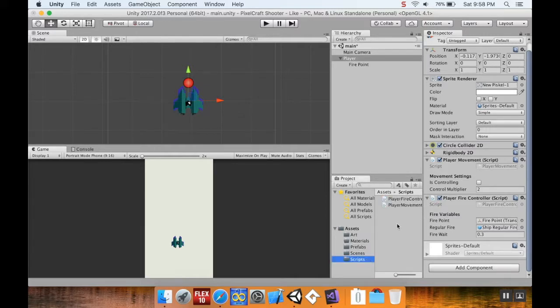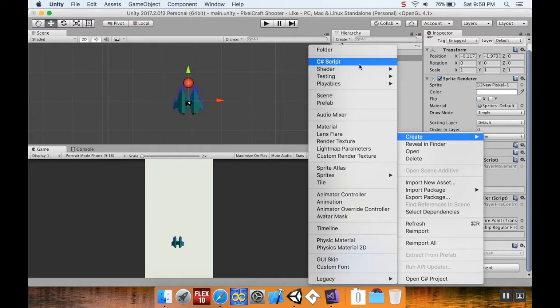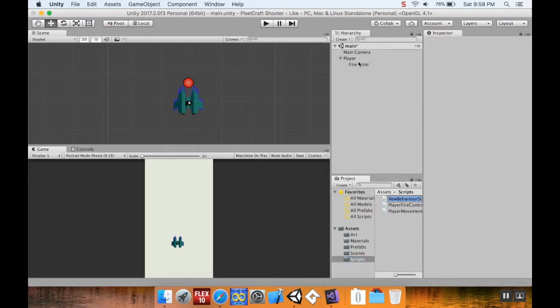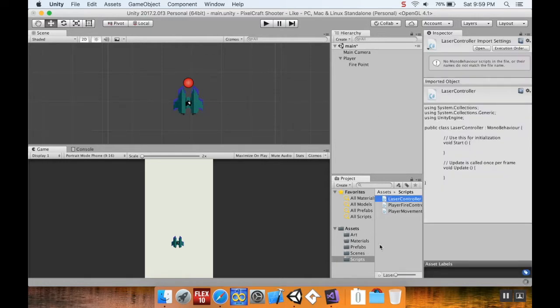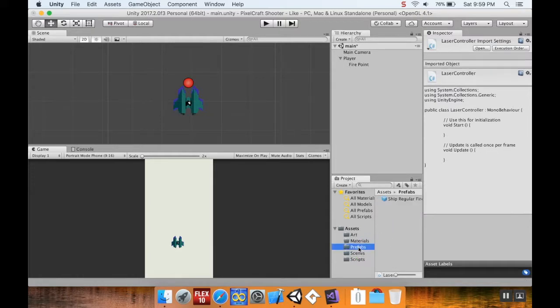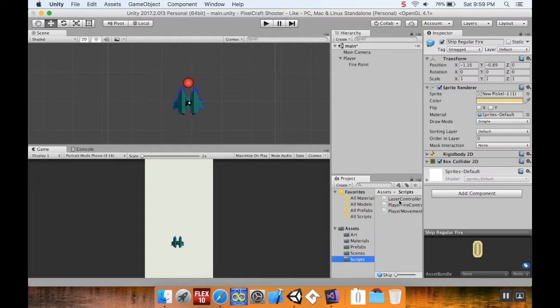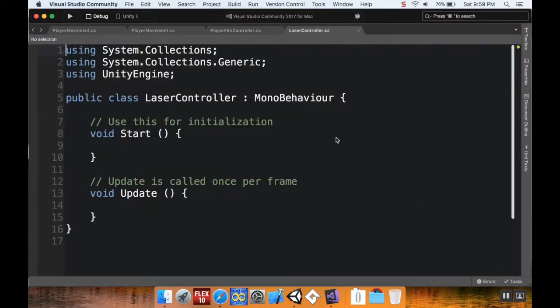So I'm going to go to my scripts folder, right click, create a new C# script. I'm going to call this one laser controller. All right, and find my laser prefab. So once my computer catches up to me, go to my prefabs, my ship regular fire, and then I'm just going to drag my laser controller onto it. And then I'll open this script up in Visual Studio, sorry.